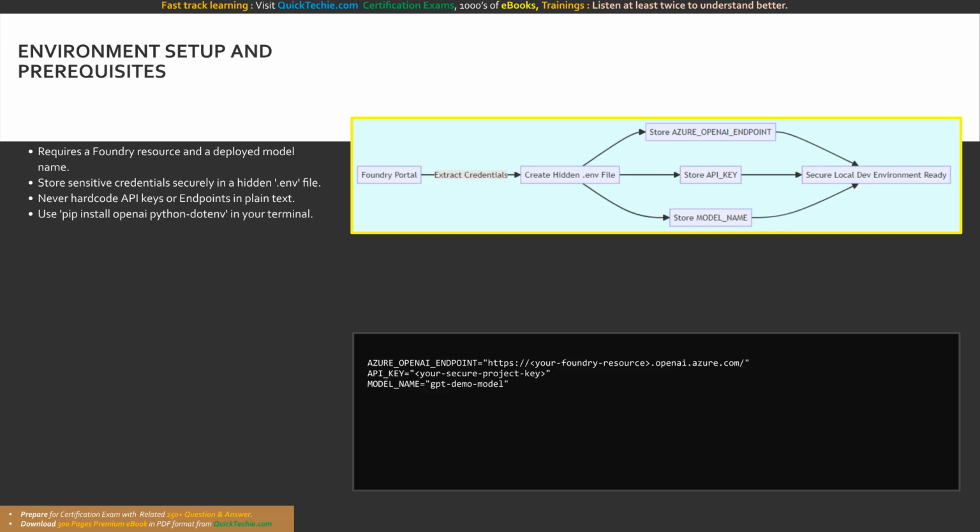Next, you must retrieve your Foundry resource's secure endpoint URI and your cryptographic API key from the Foundry portal. Because these values represent highly sensitive administrative access to your cloud environment, you must never hardcode them directly into your Python script in plain text. Instead, best practices dictate creating a hidden configuration file, typically named .env. This .env file acts as a secure vault on your local machine to store your environment variables, such as your endpoint URL and your API key. Notice that your endpoint variable will explicitly contain the name of your specific Foundry resource, uniquely identifying your cloud architecture.